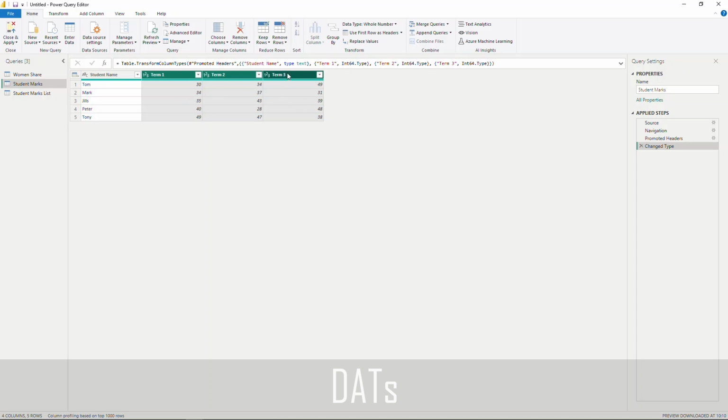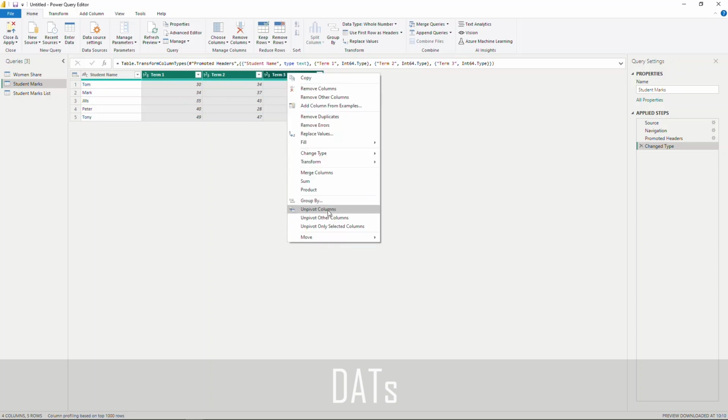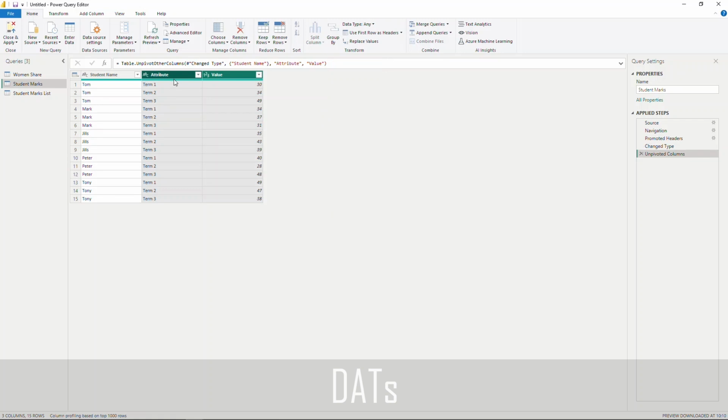So let me right click. I can do Unpivot Columns. So it's very quick. If required, I can rename the column. I gave the name Term. So Term has three values: term 1, term 2, term 3. Again, for each term and student there is a value. So this became an attribute value pair. So you can use this transformed table for your data analysis.